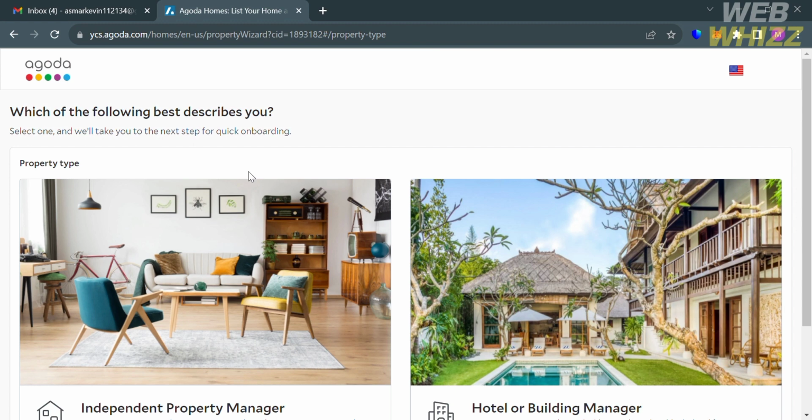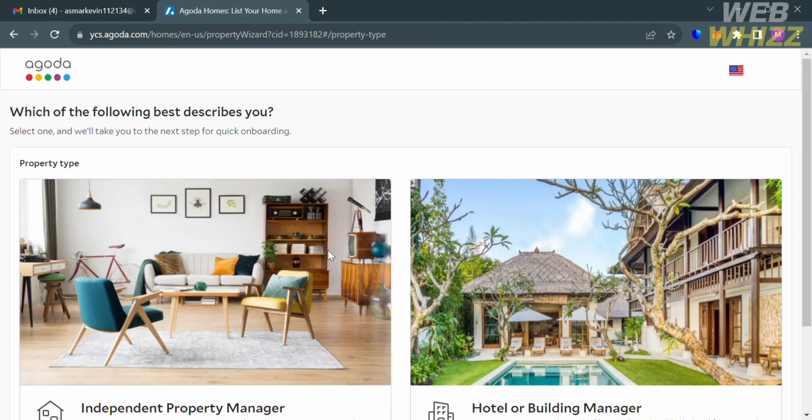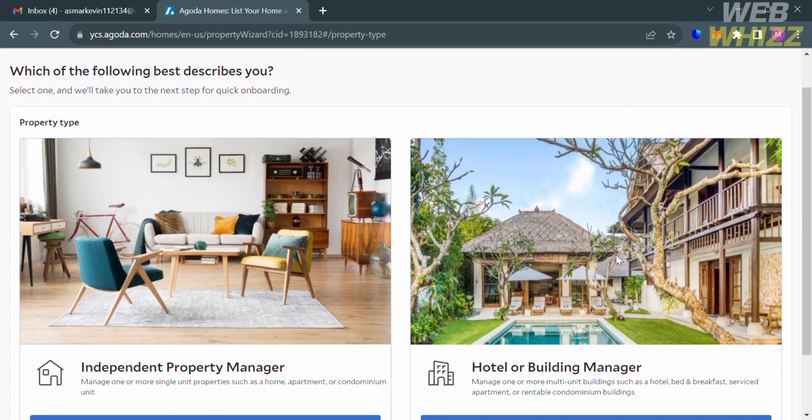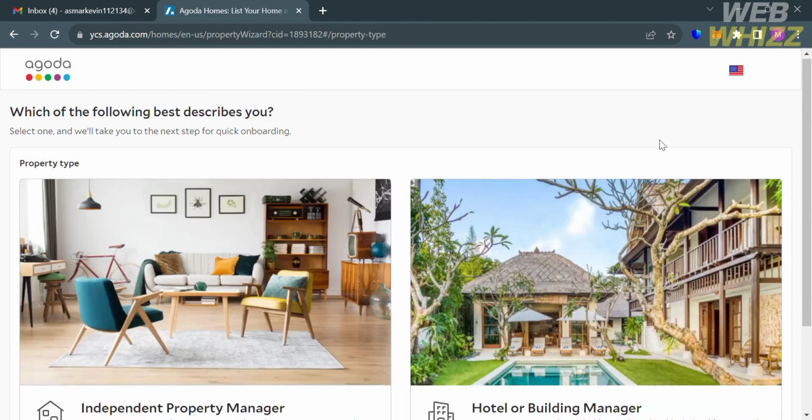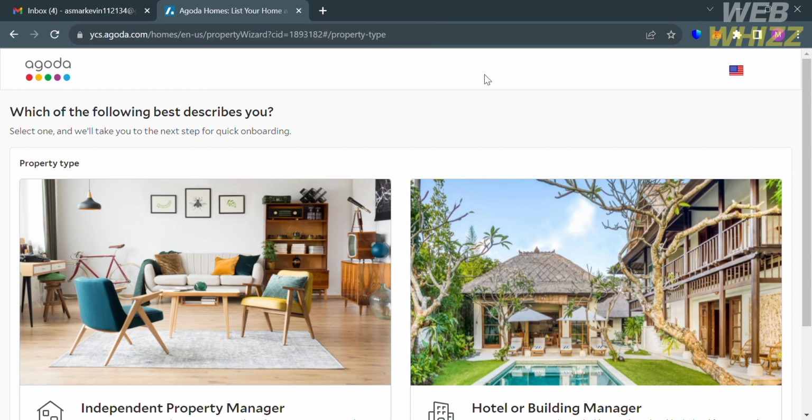But before that, if you don't know Agoda, it is an online travel agency and booking platform that specializes in offering accommodations, flights, airport transfers, and other travel-related services. And aside from that, it also offers a user-friendly interface where users can search for and book various accommodations such as hotels, resorts, hostels, vacation rentals, and many more.